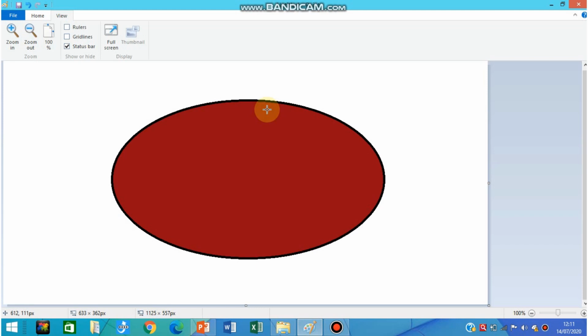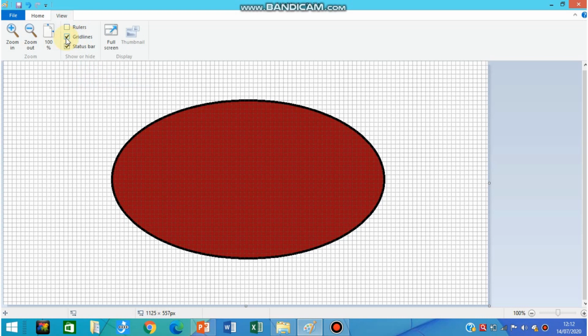Now we will see grid lines, or show grid. The box that is present against the grid lines is unchecked. It means your grid lines are hidden. But if you want to view the grid lines, you have to check the box that is present against the grid lines, and you will see that the grid lines appear on the drawing board.